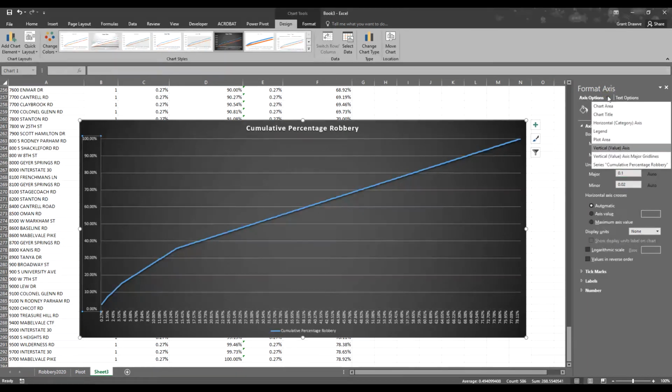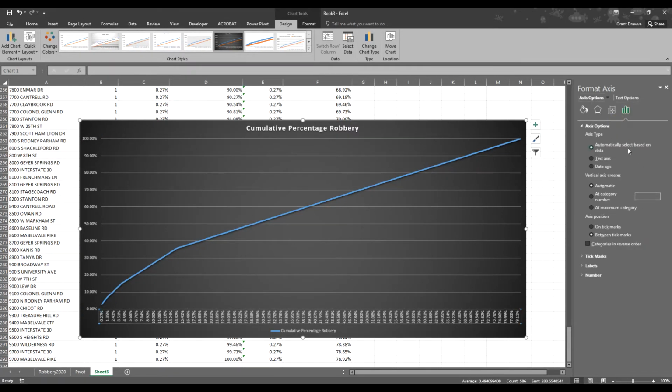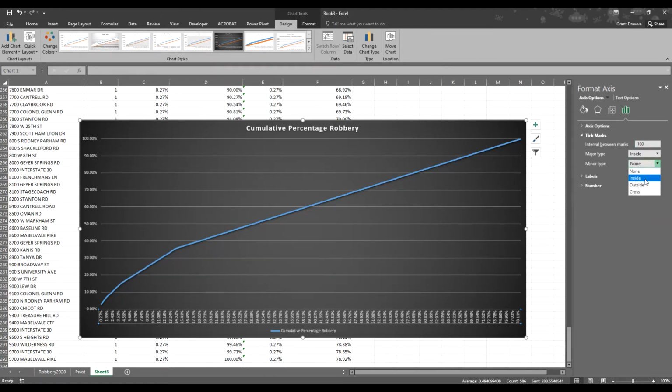Now we want to work with our x-axis. All right. So that's fine. It crosses automatically. We're good there with axis options. On tick marks. All right. And here we go. Let's change the intervals between marks. Let's do 100, outside, outside. Didn't change.